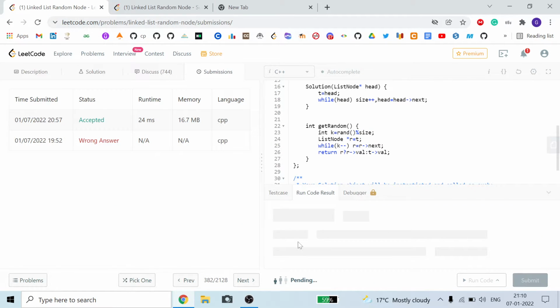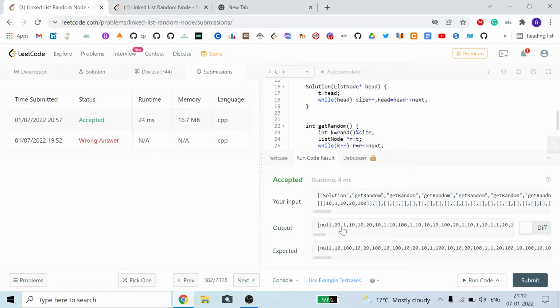Just a minute. It is saying invalid input. I don't know why, but I am trying. Yeah, it's okay. You can see 21 10 10, this is the output, and we will again try to run this.